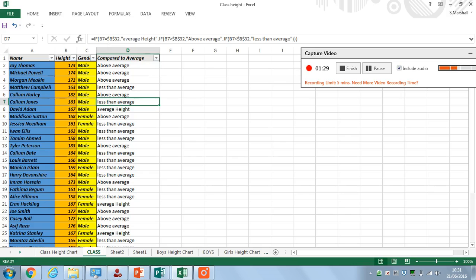If I didn't use absolute cell references and those dollar symbols, what you would find would happen as you filled down, this would go down to equals B3. This would move down also to B33, B34, 35. So we're using absolute cell references to make sure we compare the height of the pupils, but it constantly looks at the height in cell B32, and that doesn't change.